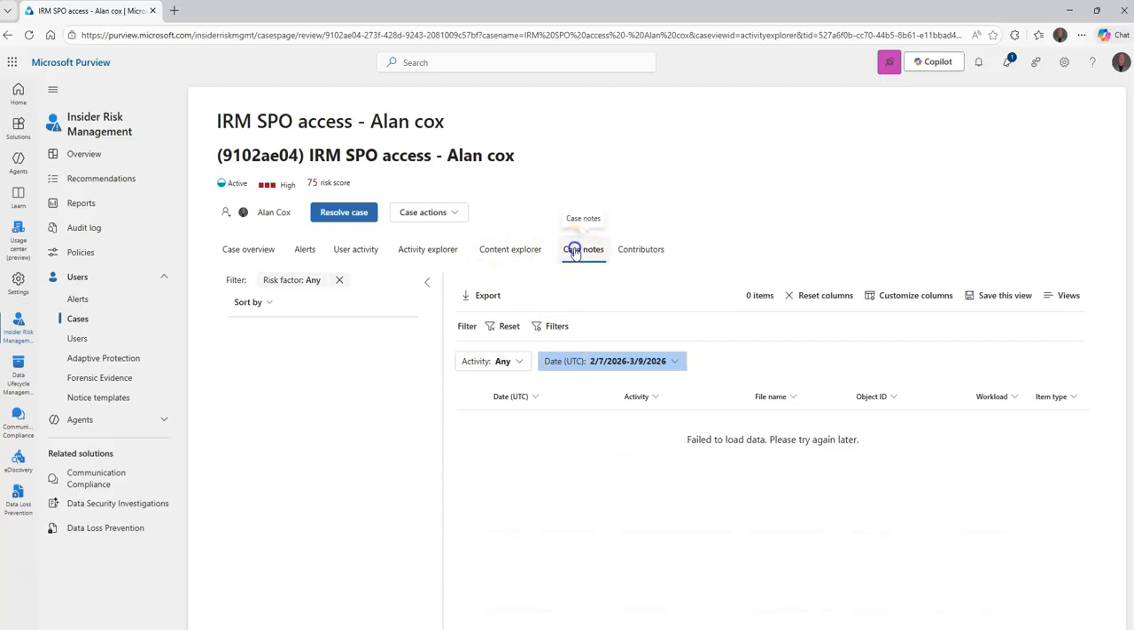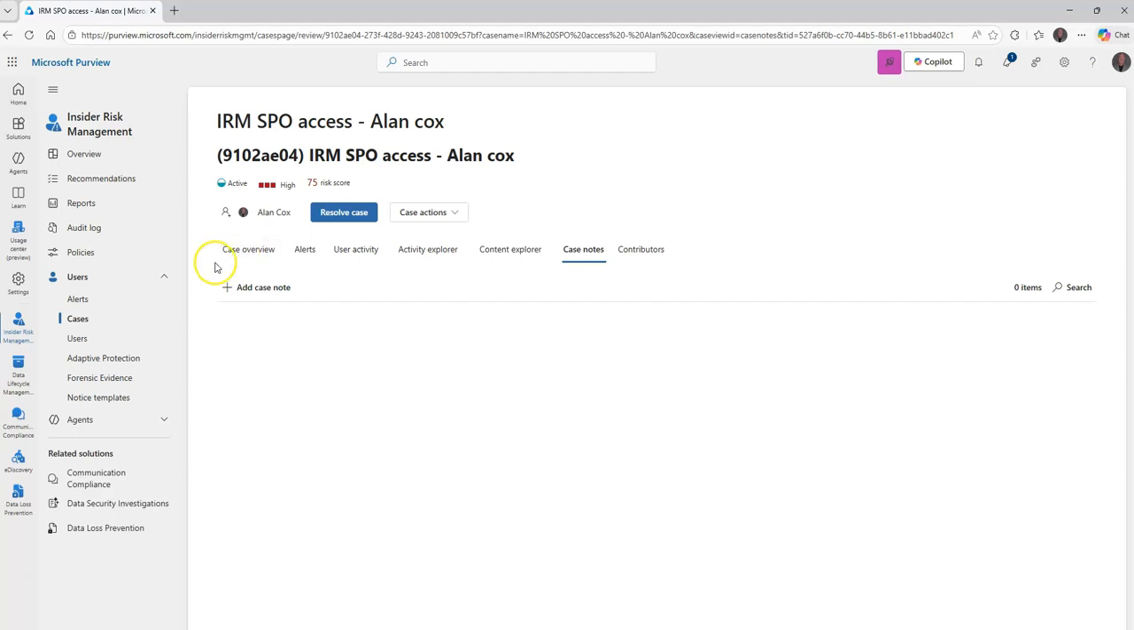Any case notes? Okay, so that is some insider risk, kind of how we deal with policies, how we create policies. When we create a policy, what do we do with those alerts, those hits, those matches, and then how do we escalate that into a case and then move it from there?